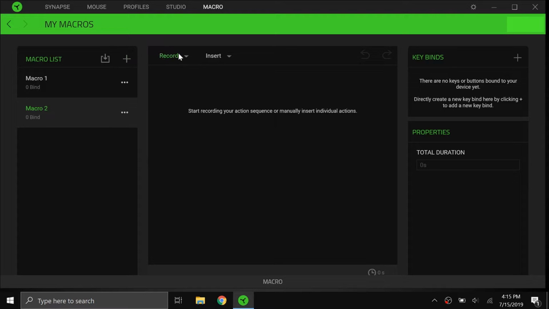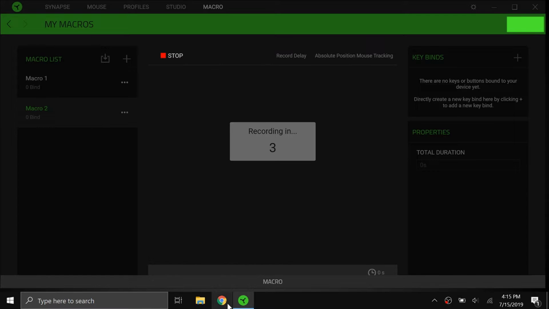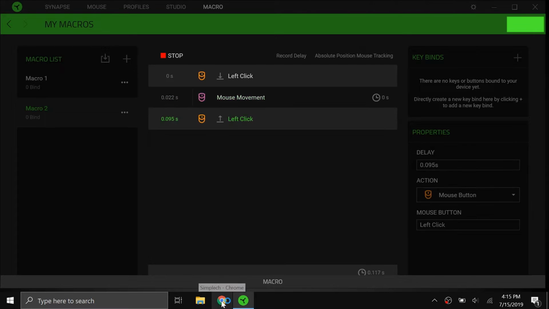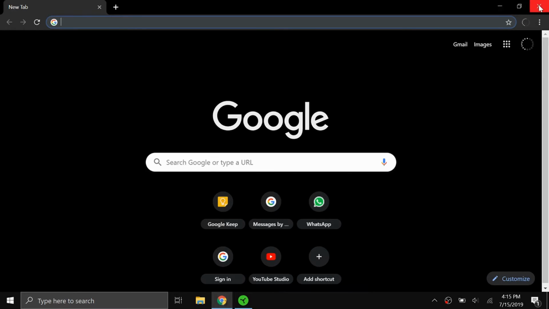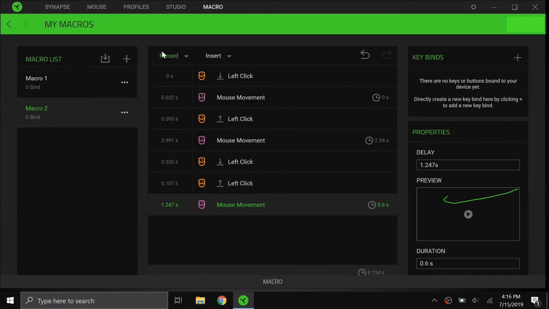You can either record or insert the keys for the macro. So I'm going to record, and you have options for shortcut key, delay, and mouse movement tracking. I'm going to change the tracking to screen, and then I'm going to start it. Now it's recording, so I'm going to click on Chrome. I'm going to move my mouse to the close button and click, and then I'm going to stop.